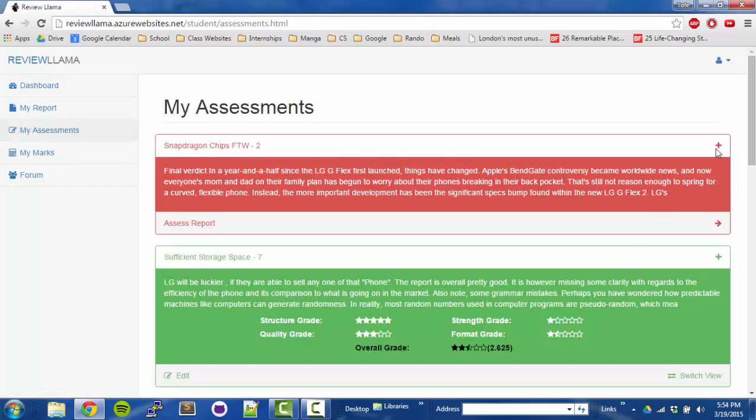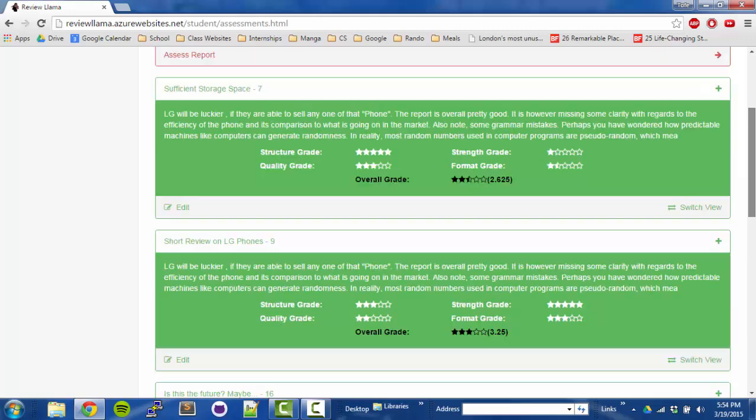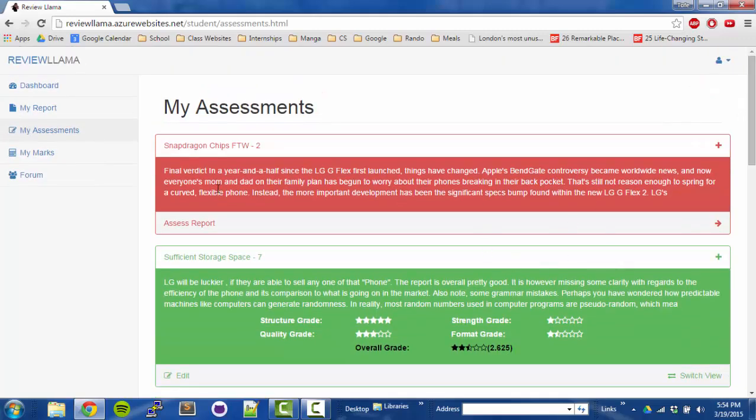When we go inside, we see that there is red at the top, green at the bottom. The green at the bottom means the assessments that we have already written. At the top is the report written by another group that I'm supposed to assess.